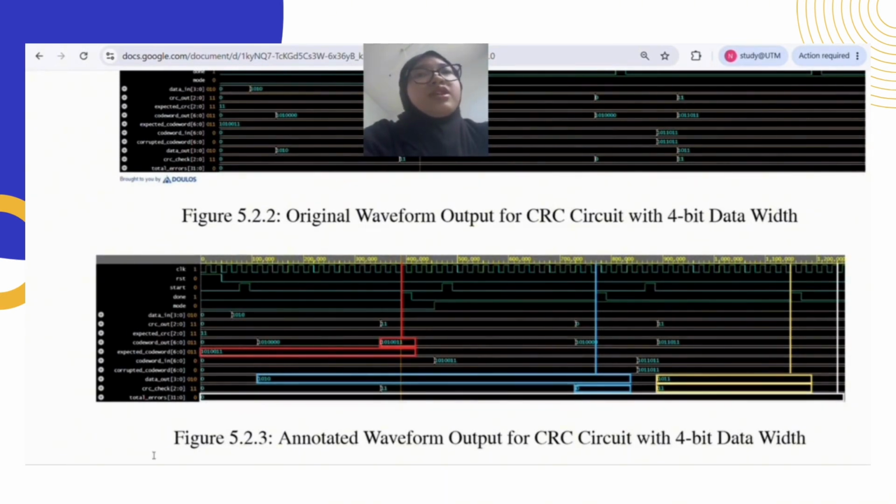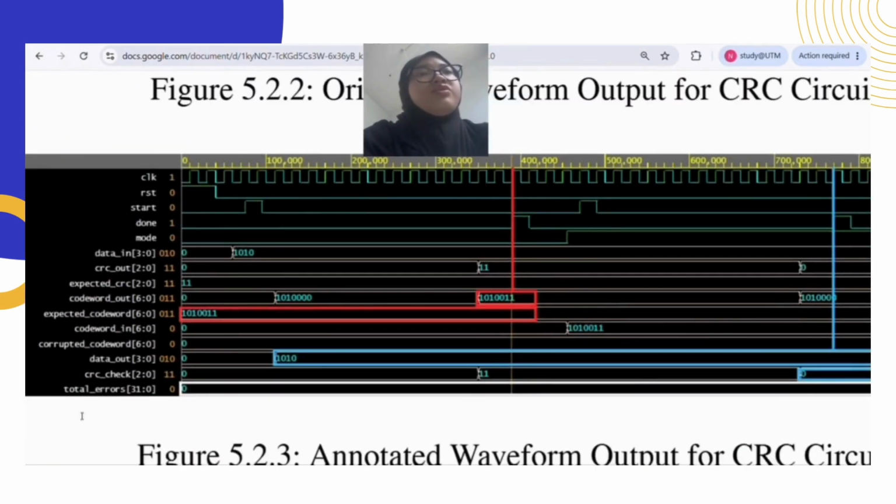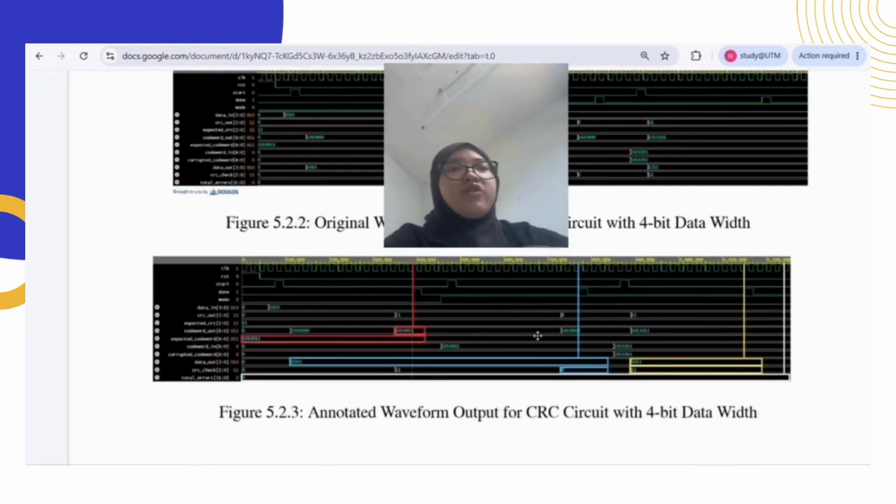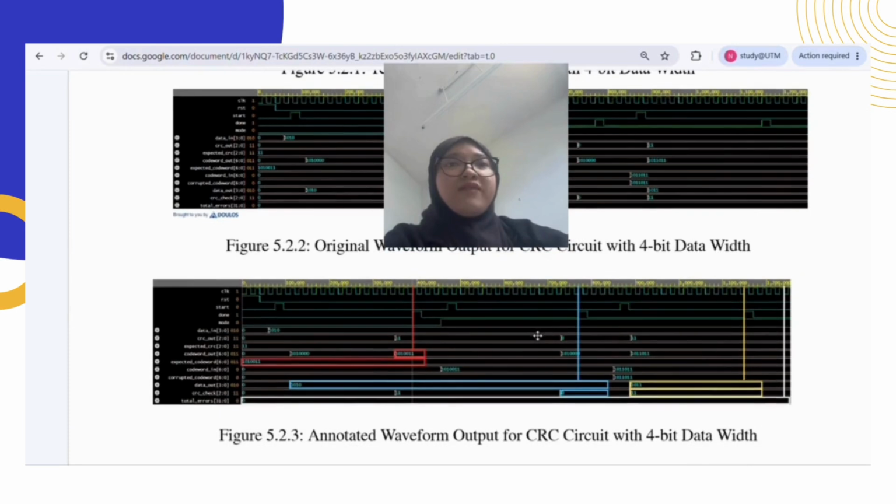Okay, and then we'll look at the total errors right here. Total errors will be 0 down here. So the simulation completed successfully with 0 test failures. This is the 4-bit data width, and then I'll be passing this to my friends to explain the test bench for the 8-bit and 16-bit.